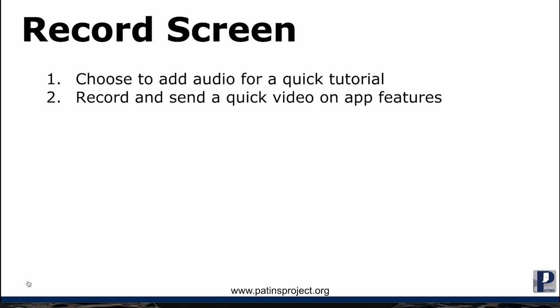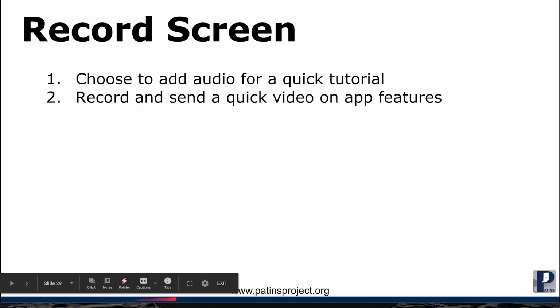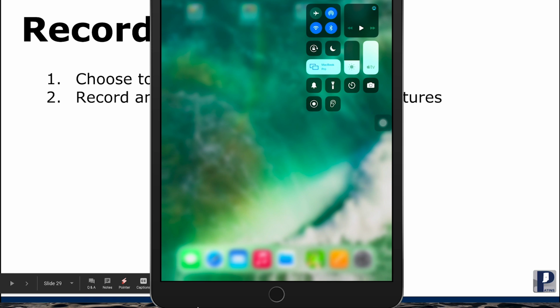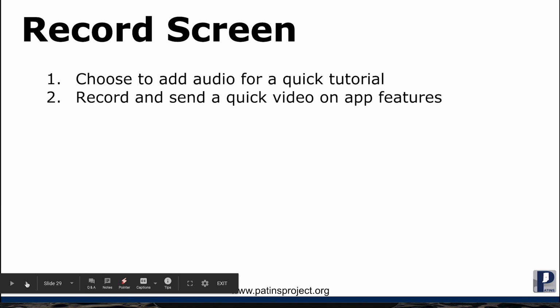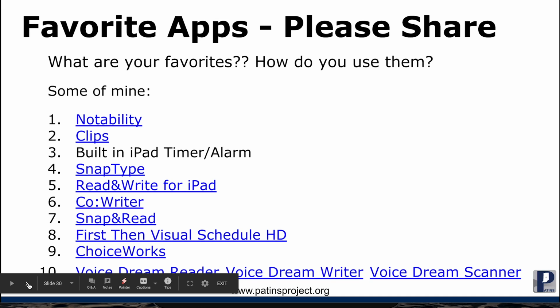So record screen, again, was within my Control Center. If I run back to that real quickly, this right here is my record screen. So I can choose to add audio for a quick tutorial, record and send a quick video on app features, for example. I do that often. Many of you may have seen that.